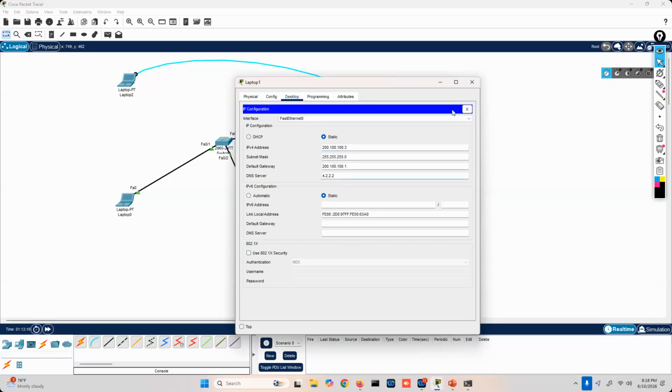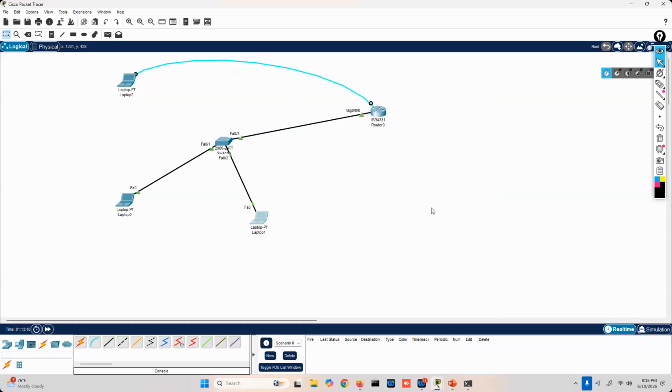4.2.2.2. And we're good to go. So right now, we're done. So these computers that I have on the network right now, can they talk to my router?